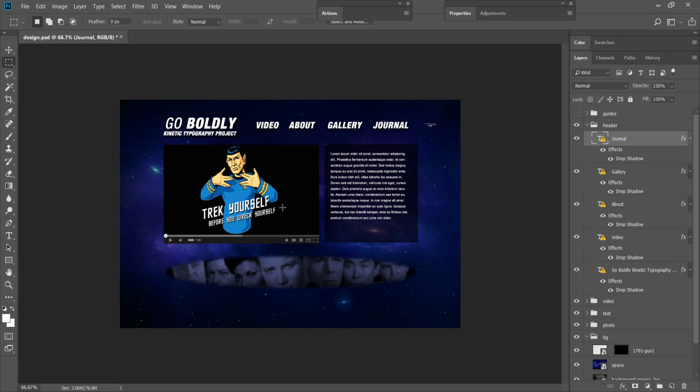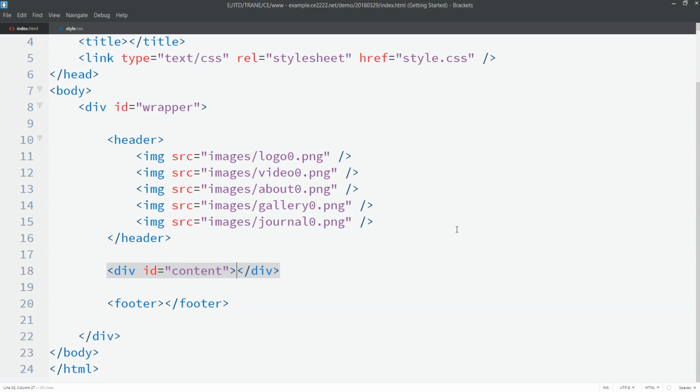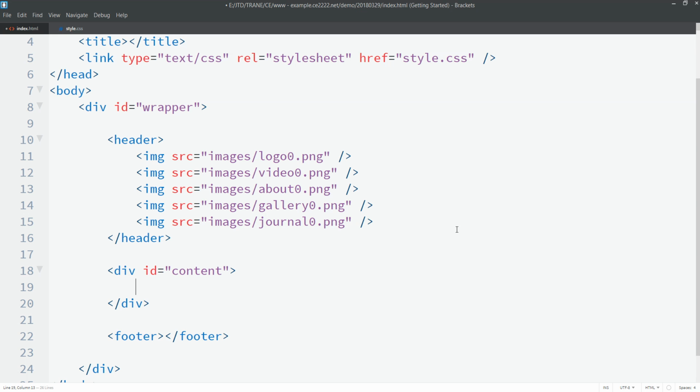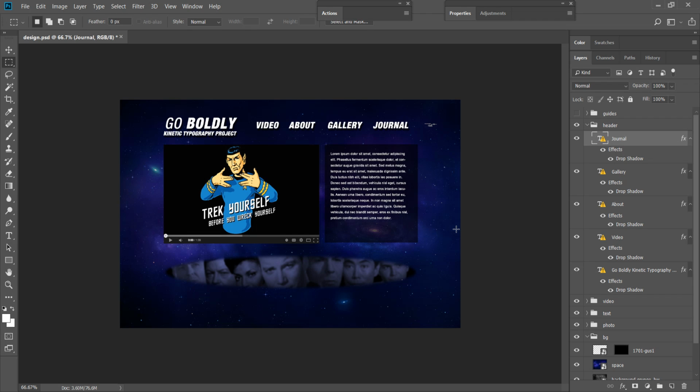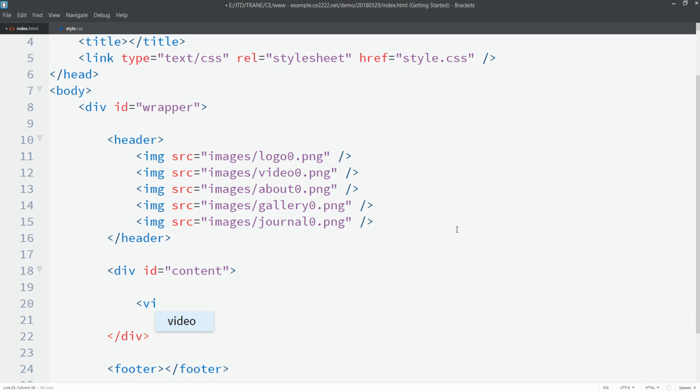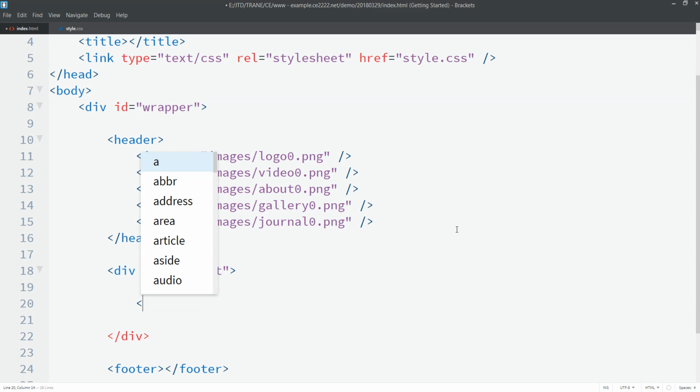So in our content, we have 2 different sections here. We have one for this video, and we have one for this text box here. So within the div with the ID content, I'm going to go ahead and create another div. Now there is a video tag, but we would not use it if we're trying to embed something from YouTube. We would use something else. But for now, we're just going to put in that image.